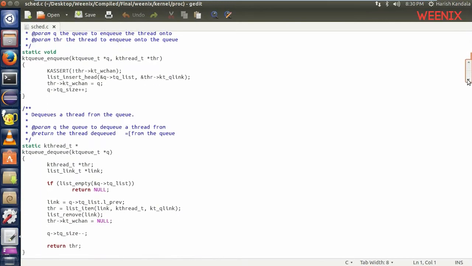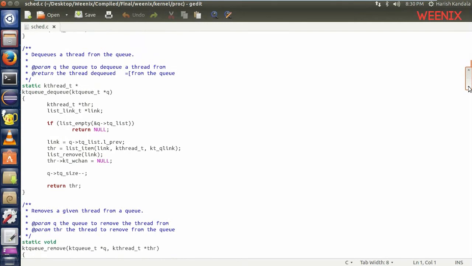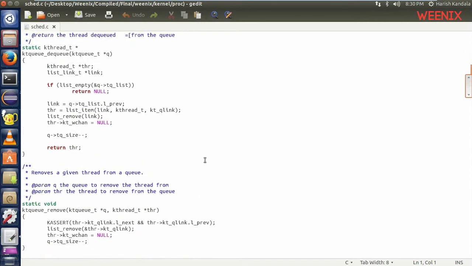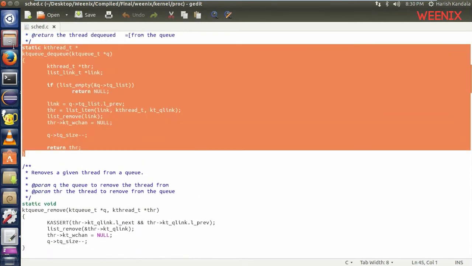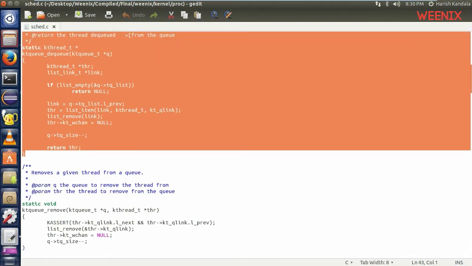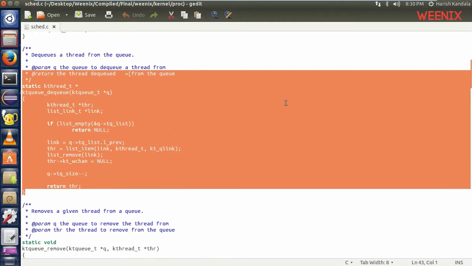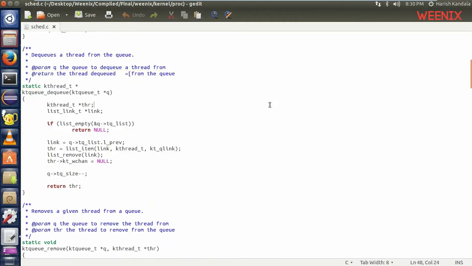Now, for scheduling, we need a queue. So before creating the scheduling functions, we first define a queue, and there are some functions for enqueuing and dequeuing. What we are seeing is the queue dequeue. This function dequeues a thread from the queue, and the name itself indicates that it dequeues. Let's go through the other functions.